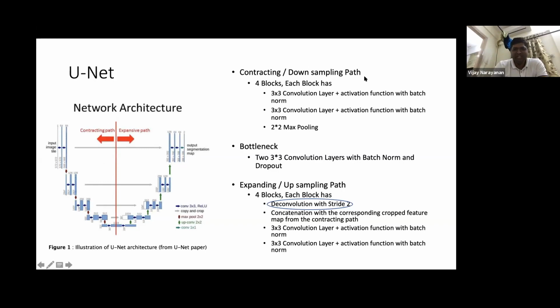The original UNet paper defined the downsampling and the upsampling parts this way. You had 4 blocks in the downsampling part, and each block had the following: a 3x3 convolution layer with an activation function and batch norm, followed by another 3x3 convolution layer with an activation function and batch norm, and then a 2x2 max pooling layer. You had 4 blocks like that, which explains 1, 2, 3, and 4. Then you have a bottleneck layer at the very bottom.